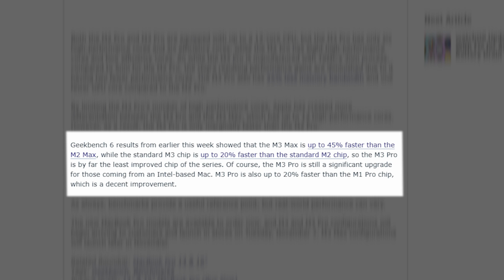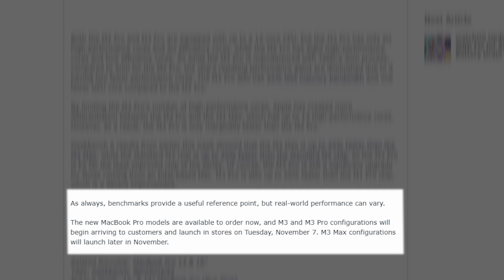Of course, the M3 Pro is still a significant upgrade for those coming from an Intel-based Mac. M3 Pro is also up to 20% faster than the M1 Pro chip, which is a decent improvement. As always, benchmarks provide a useful reference point, but real-world performance can vary.